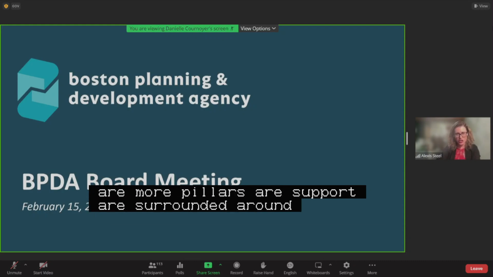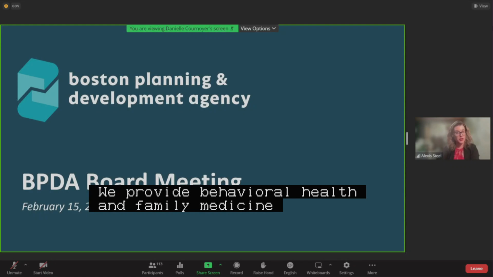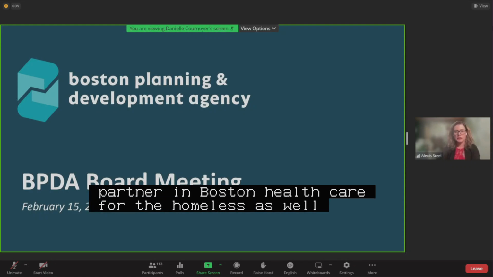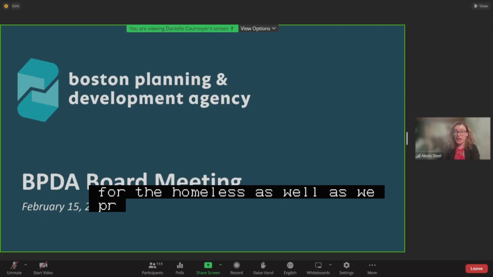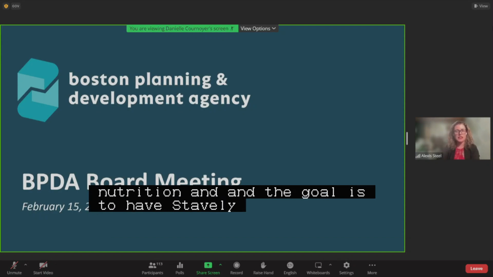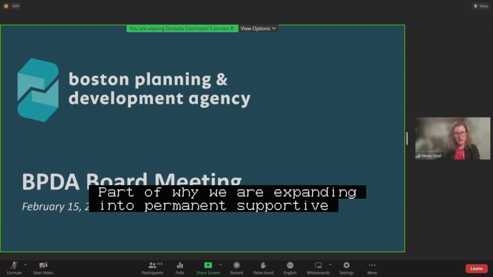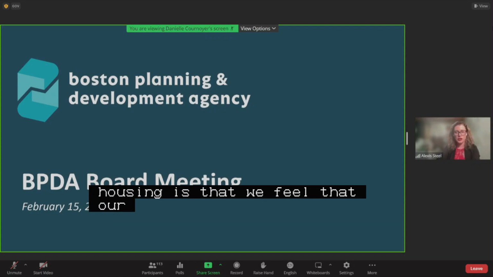being we provide education and employment services to all of our families on campus. We provide behavioral health and family medicine through a partner, Boston Healthcare for the Homeless, as well as life skills, anything from financial literacy to nutrition. And the goal is to have stably housed families being widely supported by our teams on campus. Part of why we are expanding into permanent supportive housing is that we feel that our model within transitional housing, which currently sits on our campus, has been extremely successful.